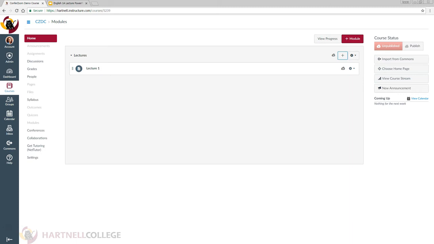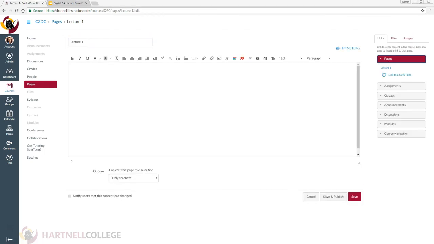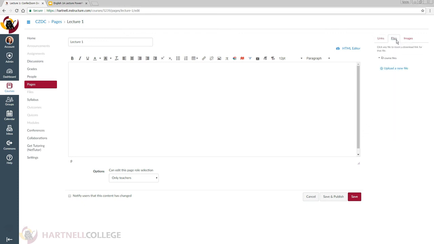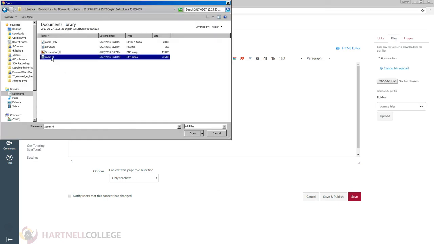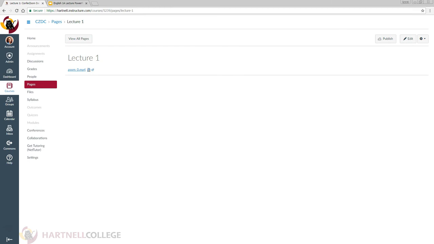Now we're going to edit that page and link that MP4 recording that you created after you ended the meeting. To do so, edit your page, then click Files, then upload a new file. Choose the file in your computer and click Open. Now click Upload. Great. Now we're going to save the page. Don't forget to go back into your modules and publish the Lectures module.